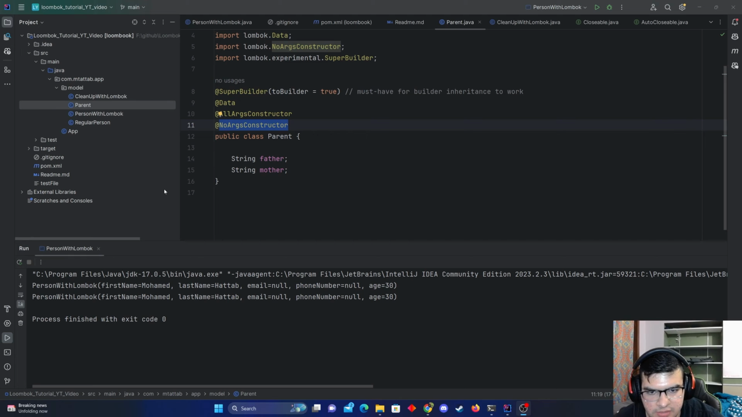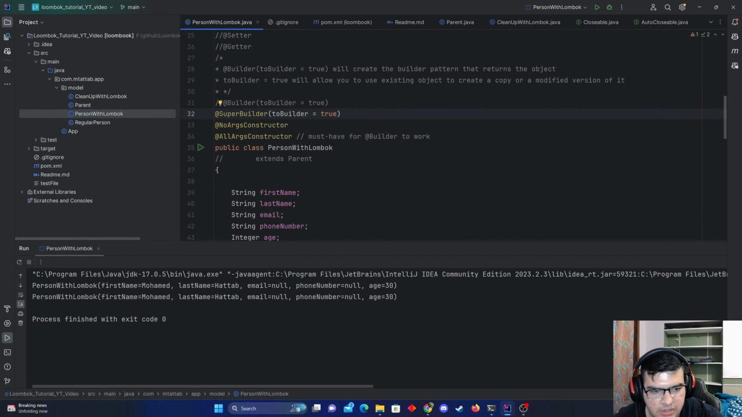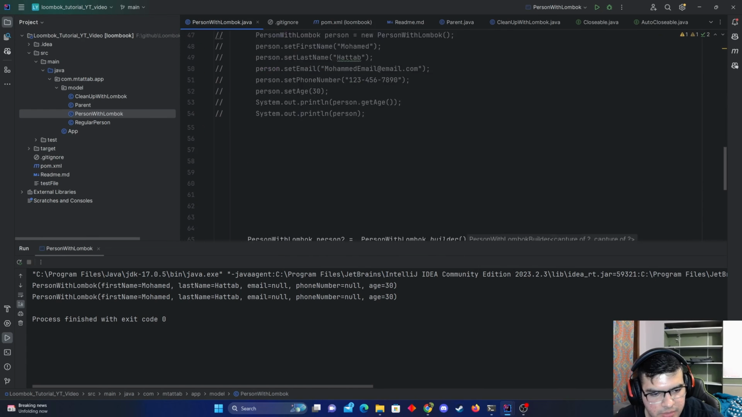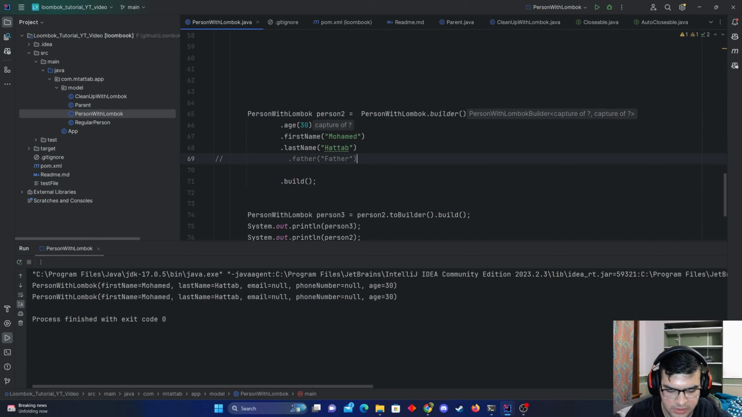Now let's go back to Person with Lombok. Now we're going to extend the parent class. Now we're able to call the fields from the parent class, such as the father, as well as the mother.